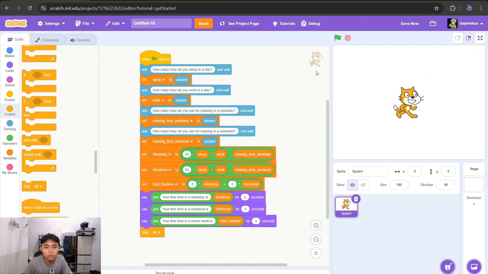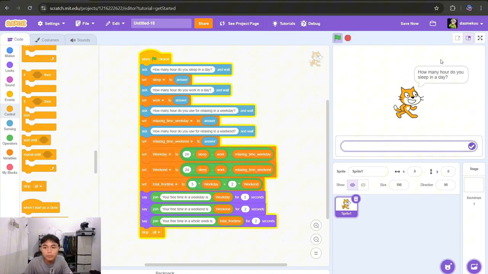Okay, next I want to run this code by clicking this green flag in here. And then how many hours do you sleep in a day? I would say 6 hours. And then how many hours do you work in a day? 5. And then how many hours do you use for relaxing in a weekday? 3 hours. And then weekend it's 4 hours. Then your free time in a weekday is 10.